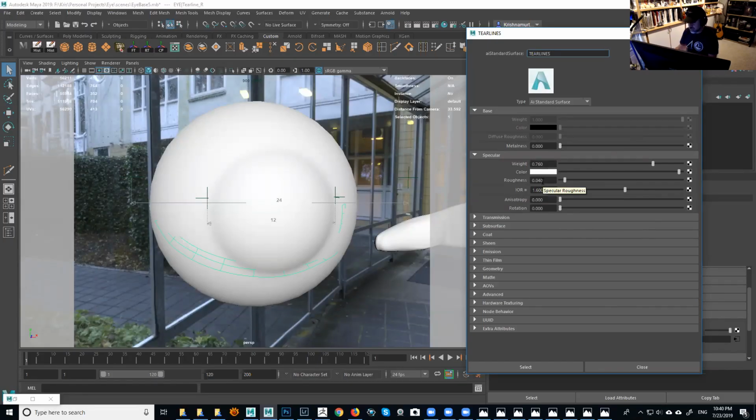The roughness is 0.040. So you see, it's not super shiny, like mirror-like. Mirror-like would be something like 0.005. This one has a little bit more broad spec. And then the index of refraction is a little bit higher, like 1.60 right here. So that's the setting for the tier line.